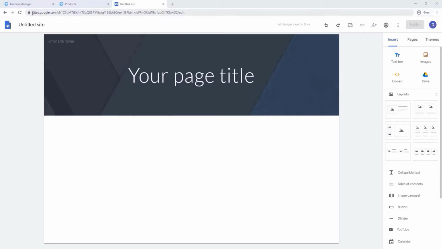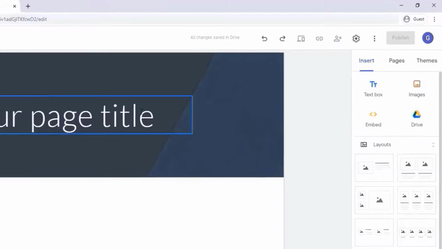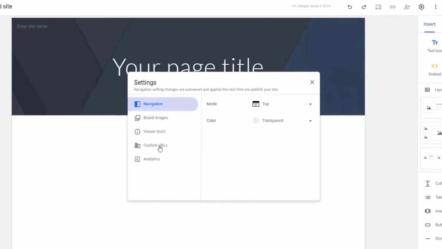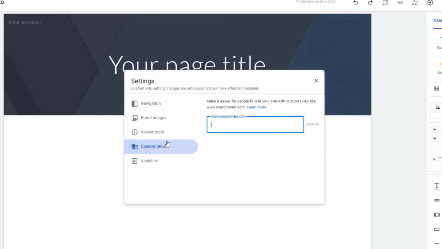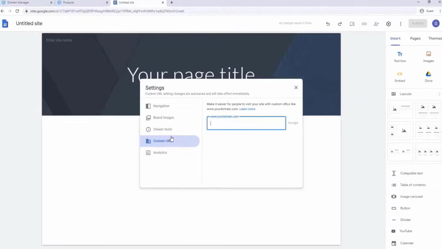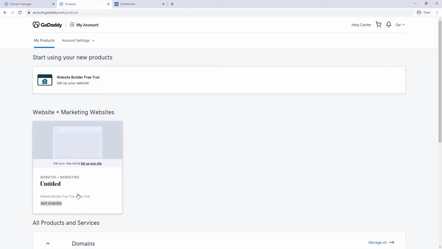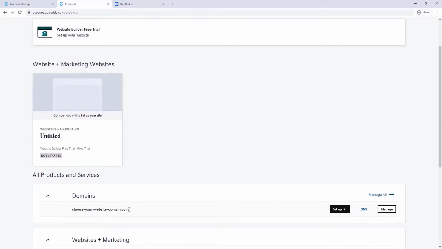Now before we start, I want us to connect our domain and verify our domain with Google and GoDaddy. So the way to do so, we go to the top right, press settings, and go to custom URLs. And this section, we're going to type in our domain name. Now we just go back. I just copy it here, chooseyourwebsitedomain.com. That's the custom domain that I chose before.